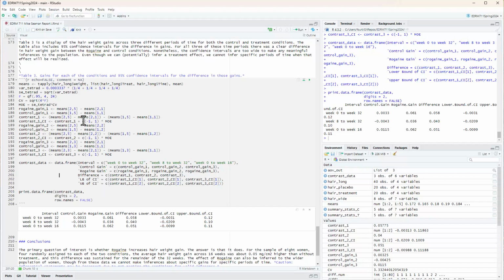And I put in those pieces that I used up here when I calculated the different parts of the confidence interval. So I was looking at the control gain and the Rogaine gain, and then I put them all together in order to get the contrast. So here I'm showing them separately, I'm showing them all together.